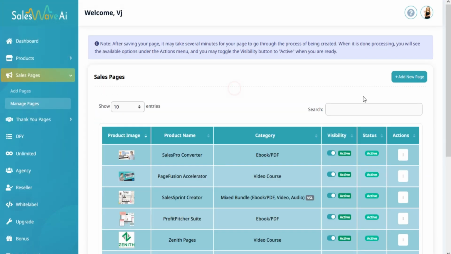Click on Save and your page will be added. You can view your page in the Manage Page section. Here you can manage your page.